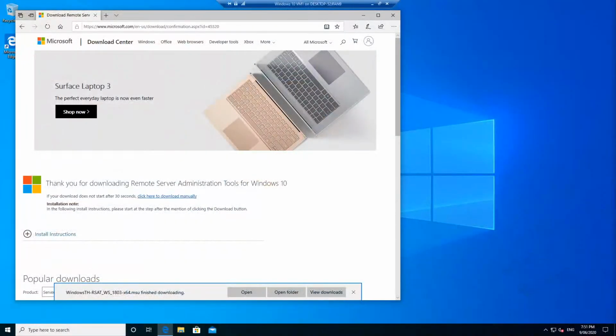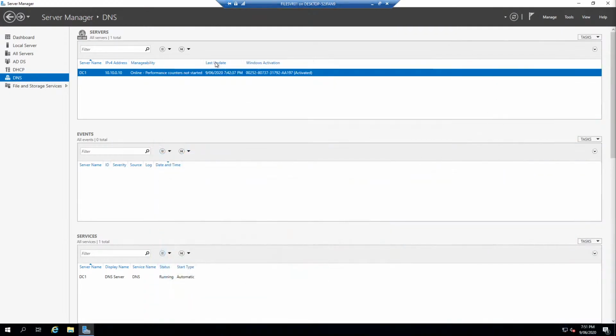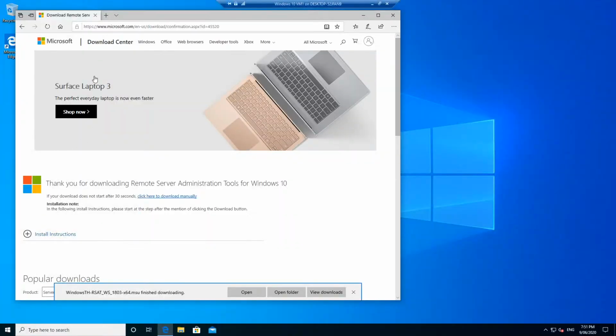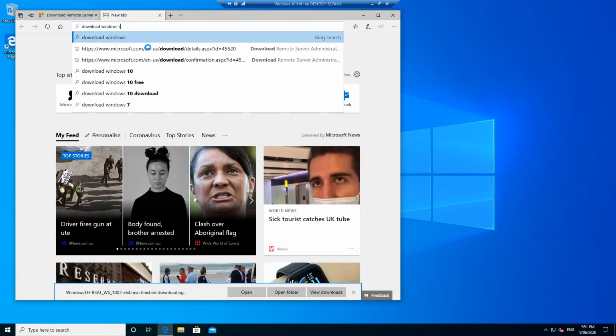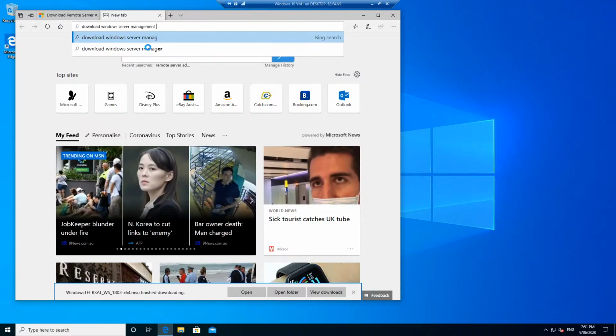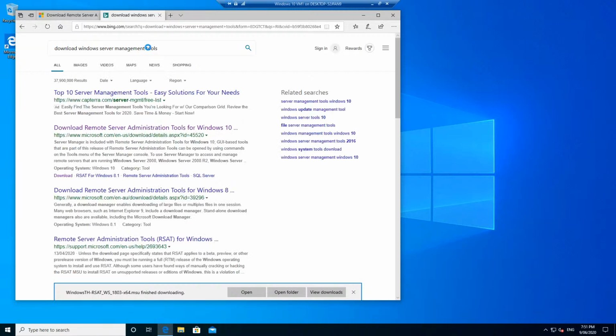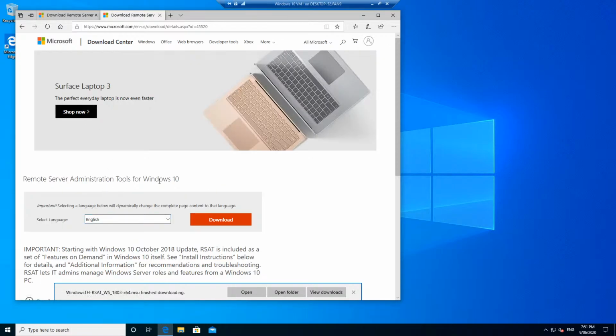So let's take you over to the computer here. As you can see, here's my screen. I've just downloaded it. On a server, you've got this Windows Server Manager here, and what we want to do is get the Server Manager on our desktop. It's pretty easy to find. You just type in download Windows Server Management Tools into Google, and then you've got this page here to download the Remote Server Administration Tools for Windows 10.